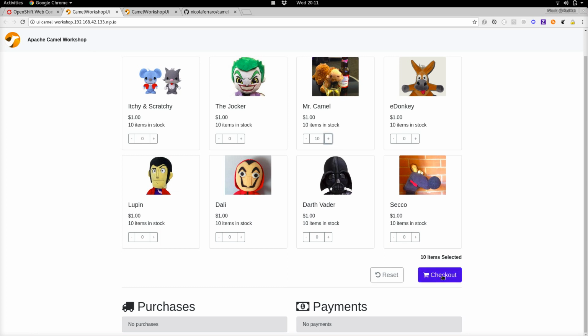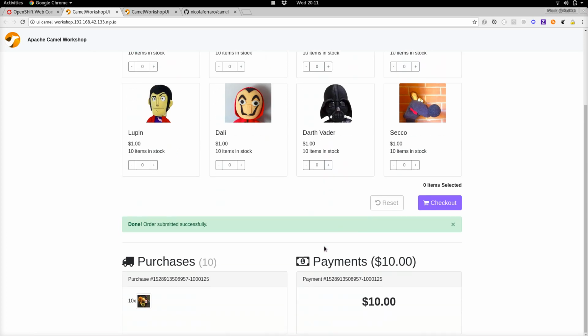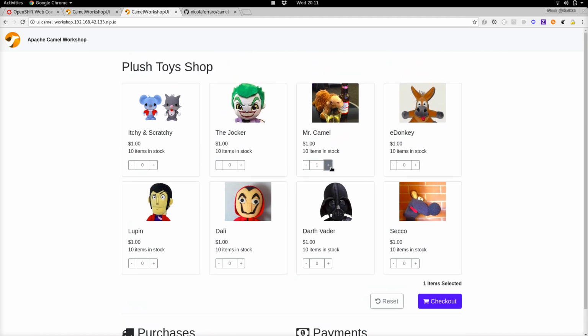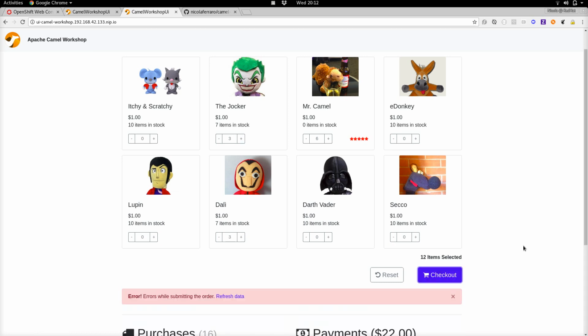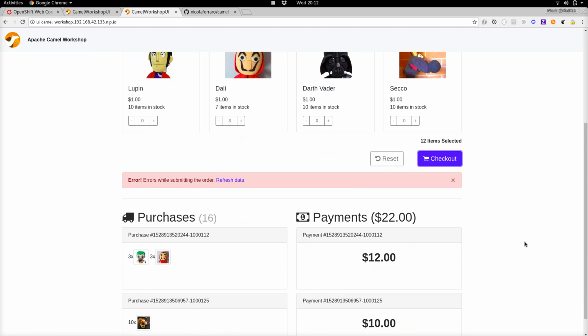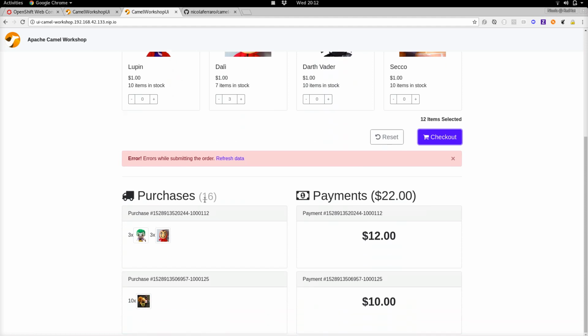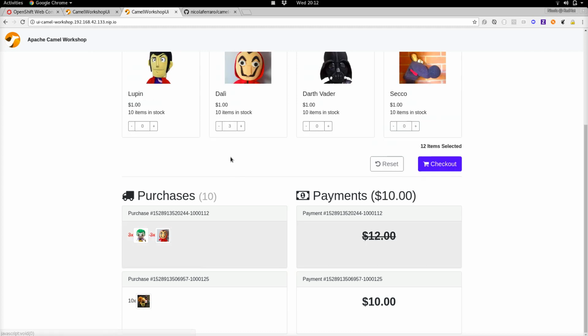So I do the same thing that I did before. In one screen I buy 10 Mr. Camel, and in the other screen I buy some Mr. Camel, but you can also buy something else. And oops, you may see what's going on. You may think that this is not a consistent result because you have 16 items bought for $22, so it's inconsistent. But if you refresh, everything has been cancelled asynchronously by Camel.